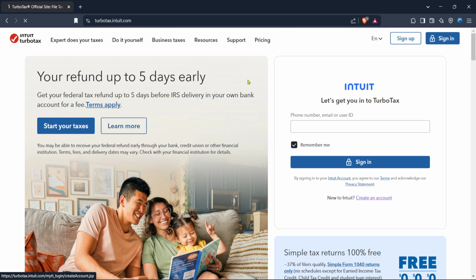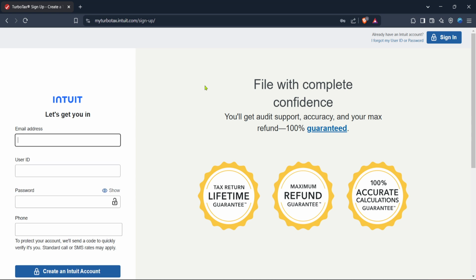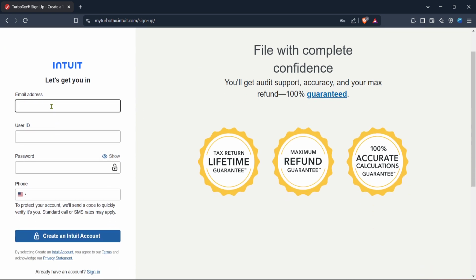Once you're on the site's homepage, take a look at the upper right corner of the page. You should see a sign up option prominently displayed. Click on this button and you'll be directed to the account creation page. This option is specifically for new users stepping into the world of Turbotax. So if you've never signed up before, this is where you start your journey.